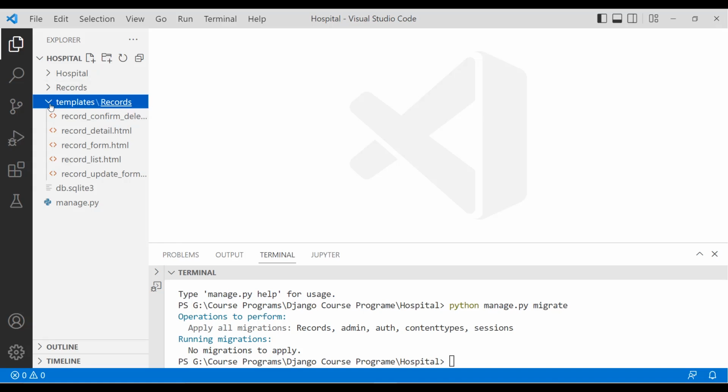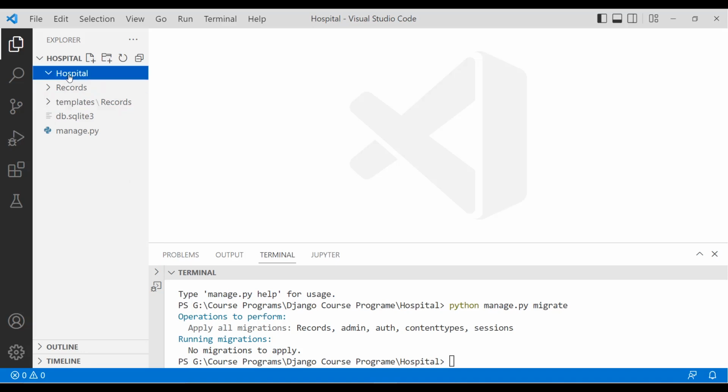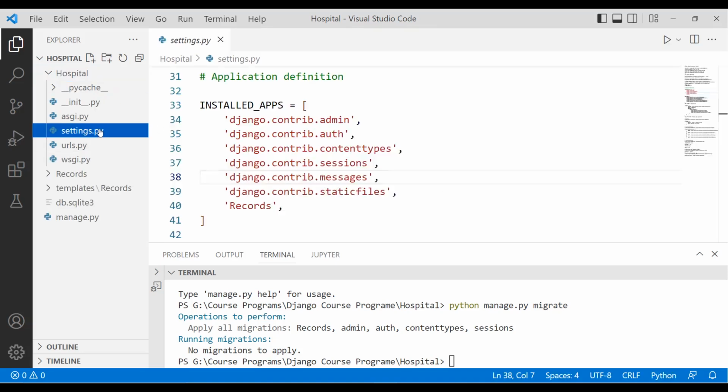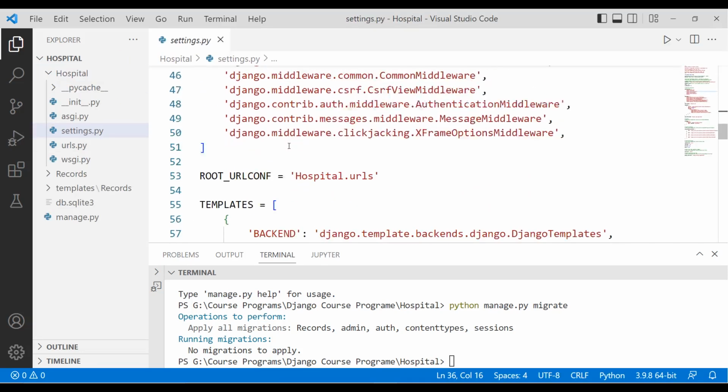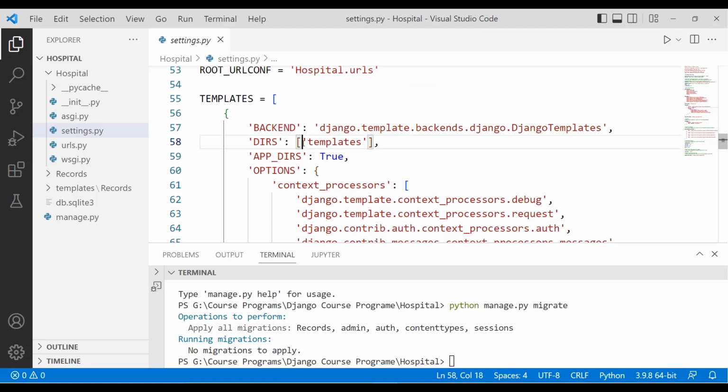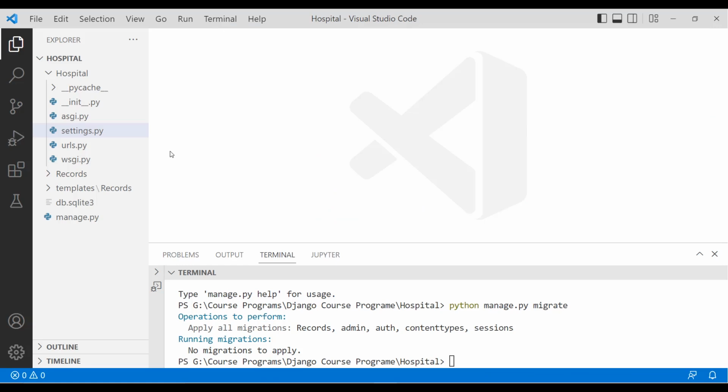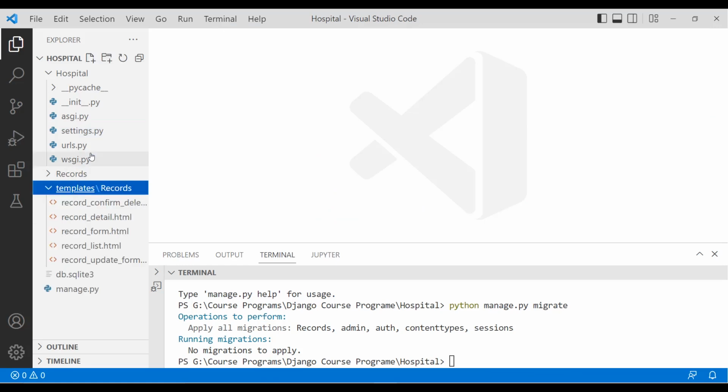Then you have to register this templates folder in your settings.py file. So I open my settings.py file and add this templates folder. Here, under the templates section, I assign the templates folder to the DIRS attribute. After this we will learn to create the templates for each view.